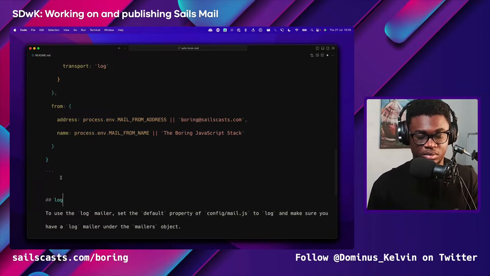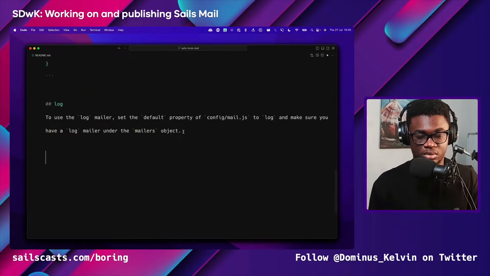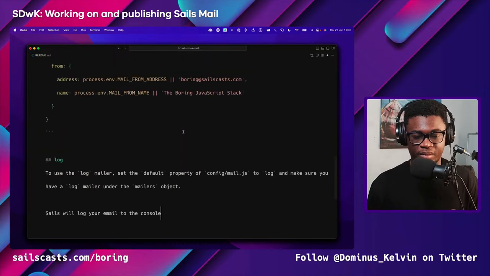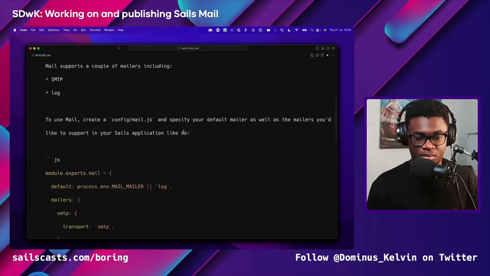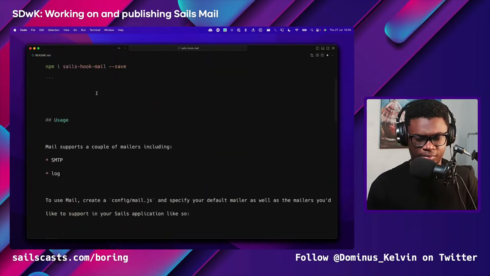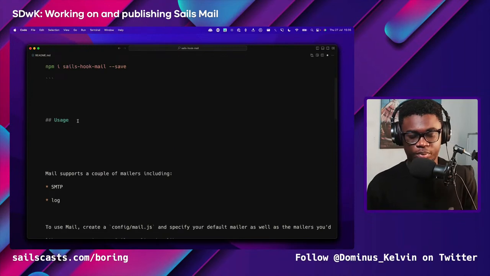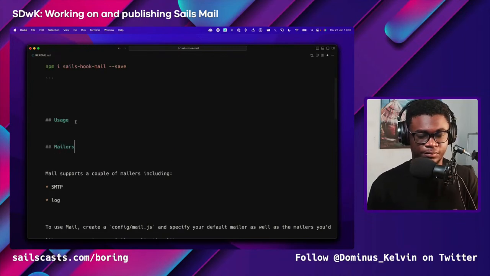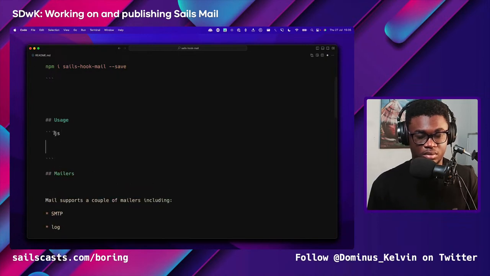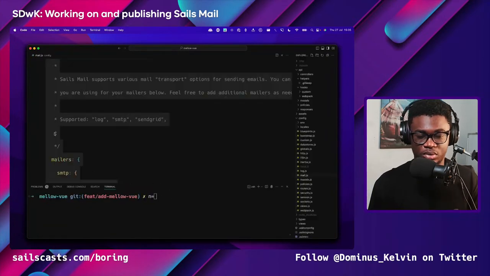And do this to log. Sales will log your email to the console. So probably here is going to be mailers. Then the usage is going to be, so this will be the usage.